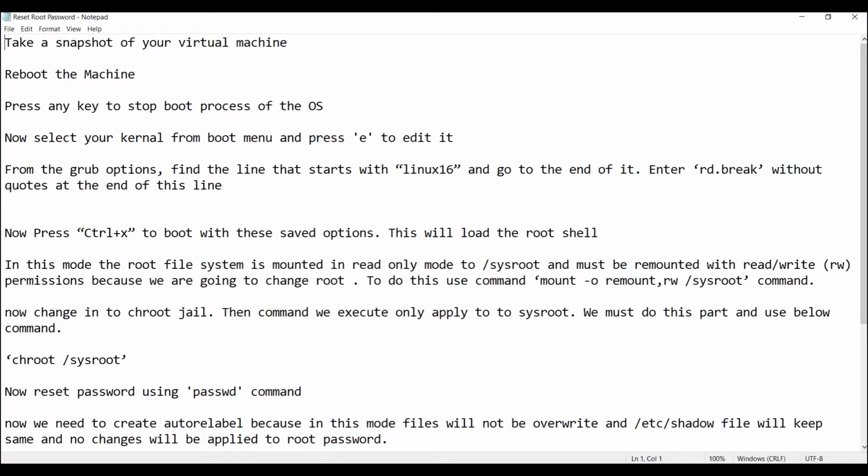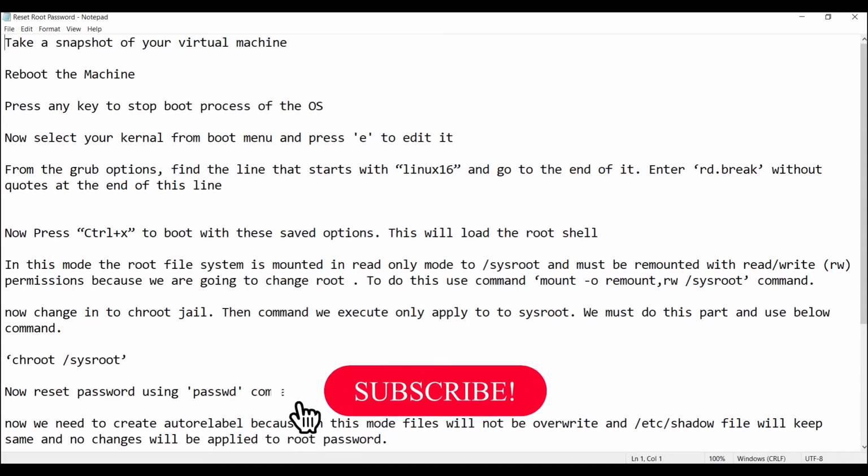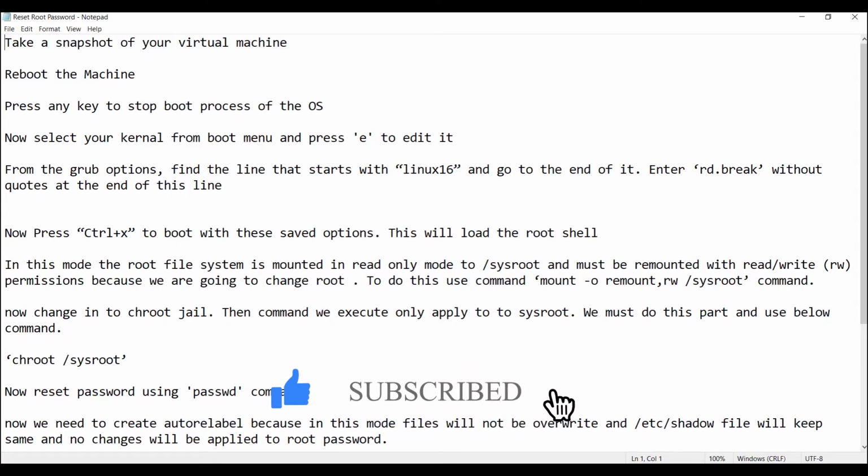The second one is reboot the machine, then press any key to stop the boot process. Normally it boots automatically, so you must stop that by pressing any key on your keyboard. Then you have to select your kernel from the boot menu and press E to edit it. Then from the grub options, you need to find the line that starts with linux16 and go to the end of it. After that, you need to enter rd.break, without quotes, at the end of this line. First, I will show you those 4 steps, how to do them.